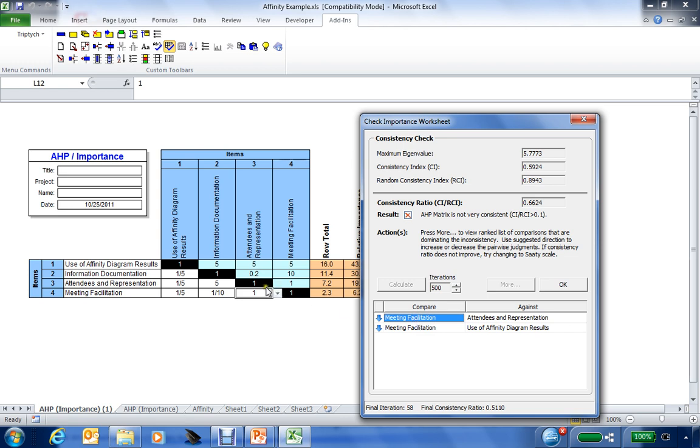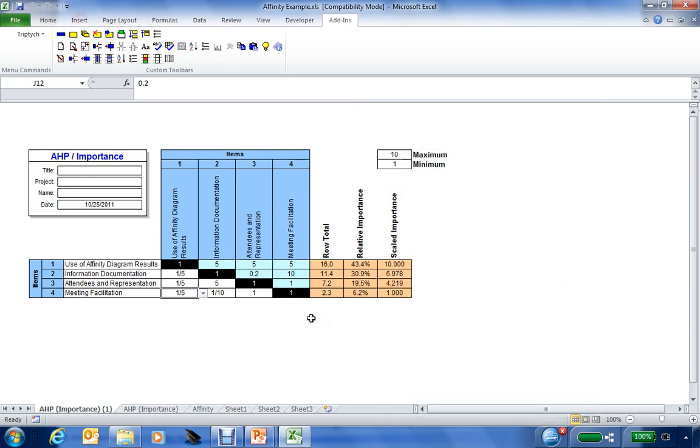So possibly meeting facilitation as compared to attendees and representation, maybe this should be lower. I have it equal. Maybe meeting facilitation is really less important than attendees and representation. Meeting facilitation as compared to use of the results may also need to be lowered in order to get more consistency. So using this, you can take actions as necessary to maybe rethink the process and see if there are any changes you want to make to ensure consistent decision making across these various pairwise comparisons within this matrix. Okay. So that is an editing step that you could pursue later on and do this in steps.